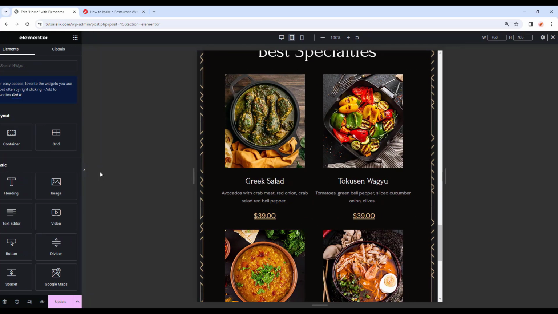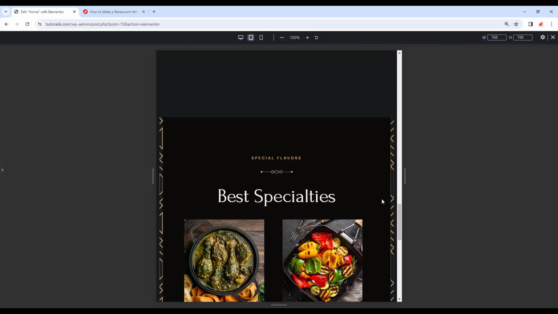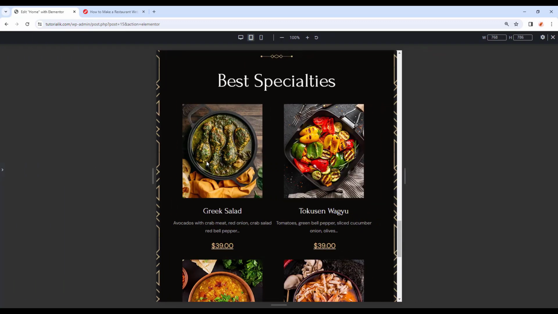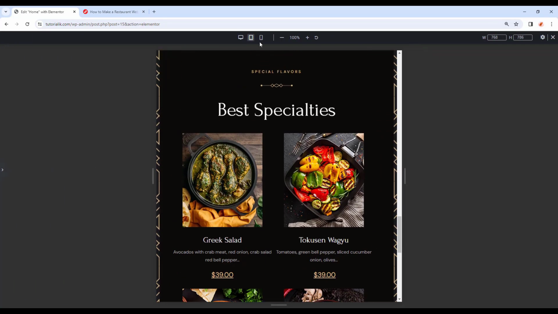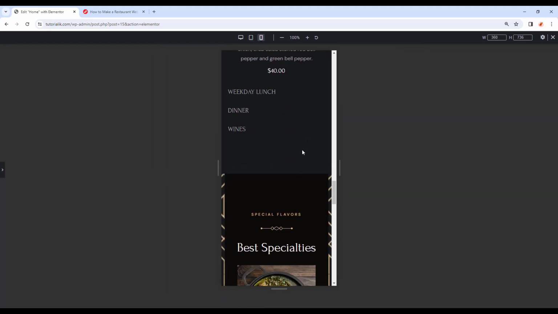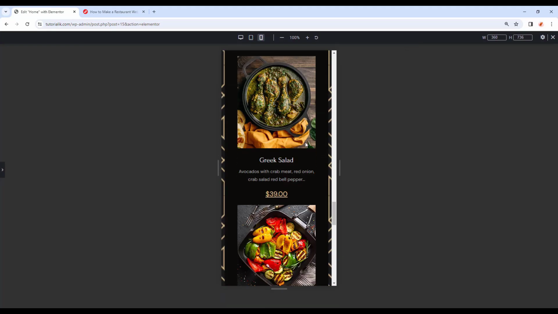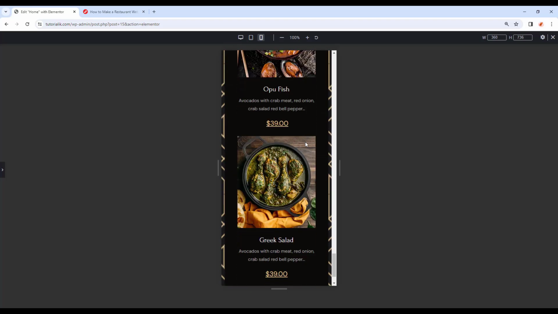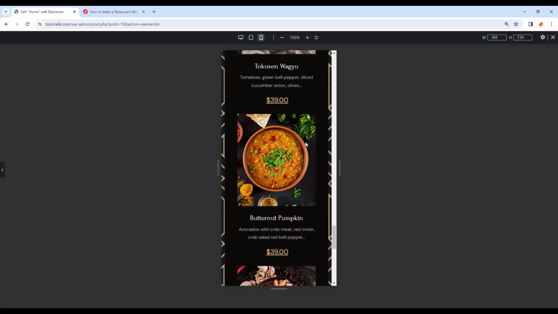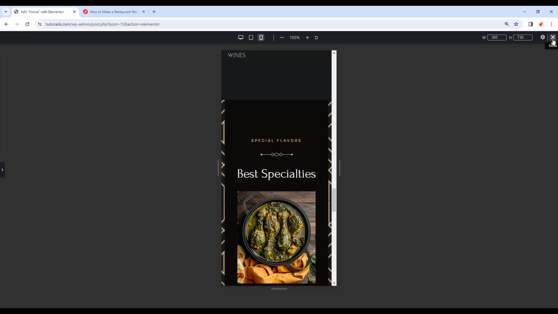Alright, now our cards is perfectly aligned on the tablet mode. Alright, looks nice. Now let's check the mobile mode. In here it's already looking perfect. We don't need to work on this, so let's close the responsive mode.